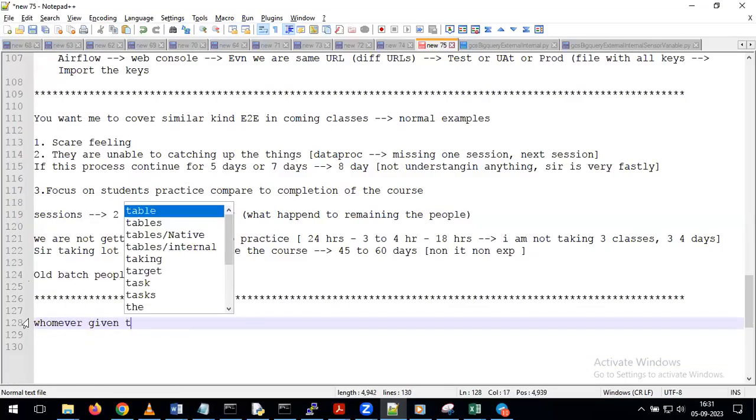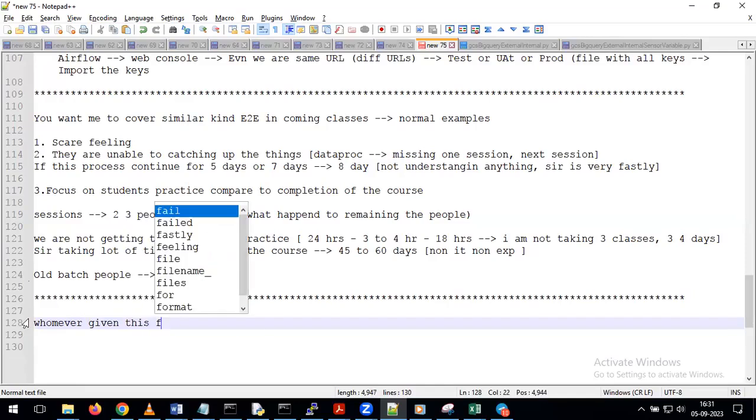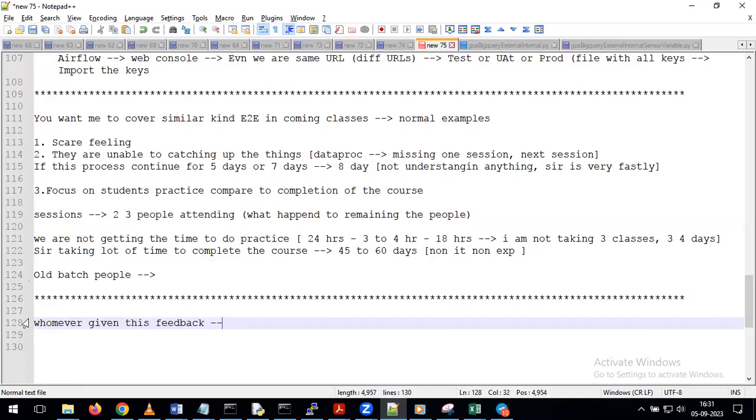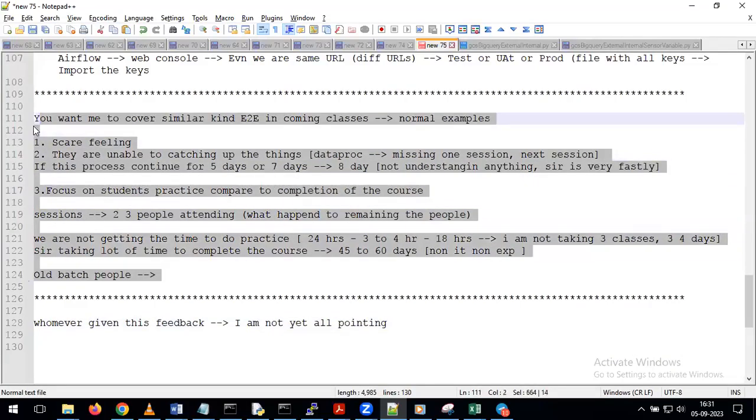Whomever gave this feedback, I am not pointing at anyone. Please don't take this in a negative way. I am just giving the justification for your feedback. We only ask for the feedback, and based on it we can understand how well we are teaching and how much you are understanding. Definitely, I will take all this feedback in a positive way. I am not taking any feedback negatively, but for a few feedbacks, I am giving the justification.